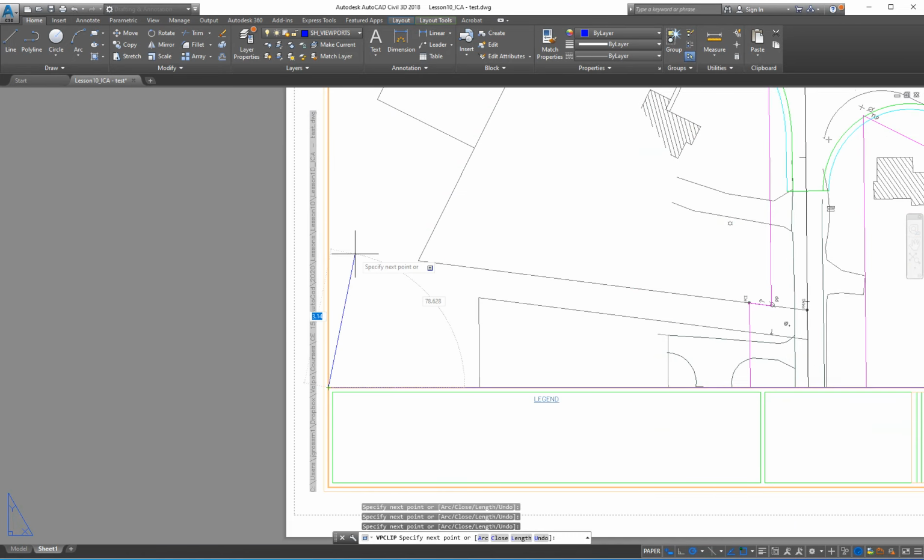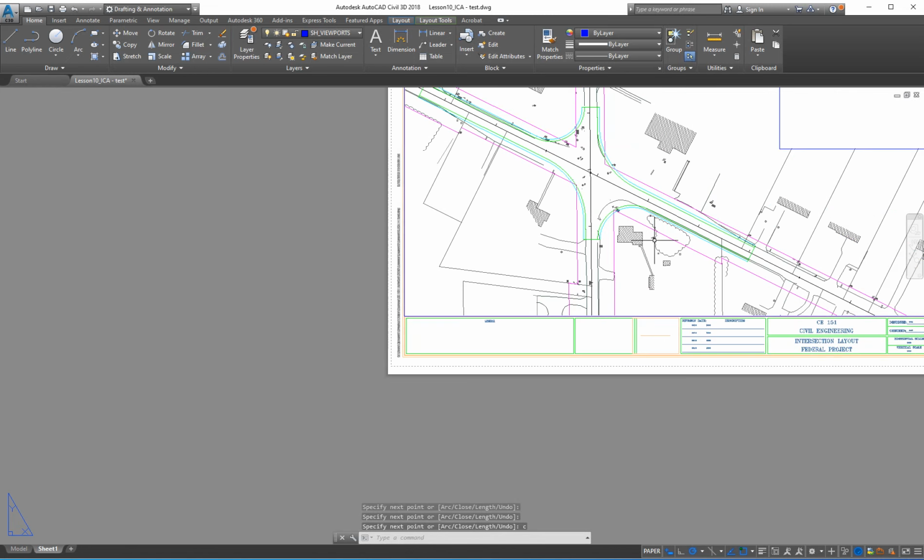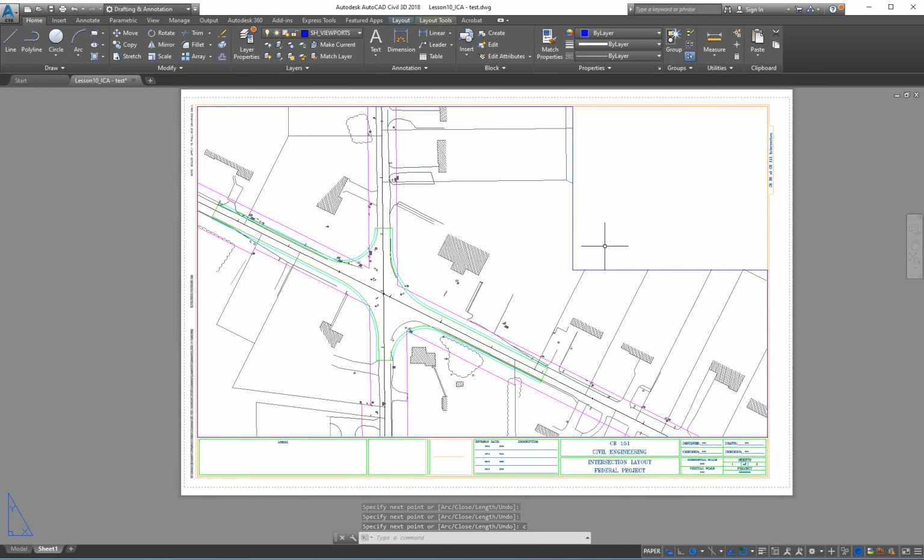Snap. And I'm going to hit C for close. And there it is, right? It has resized that viewport using VP clip. And now I've got this box knocked out of the corner.